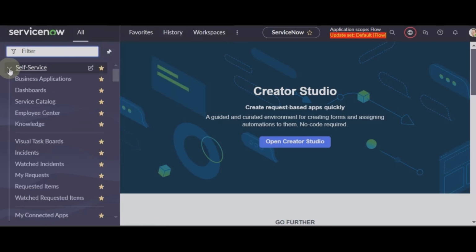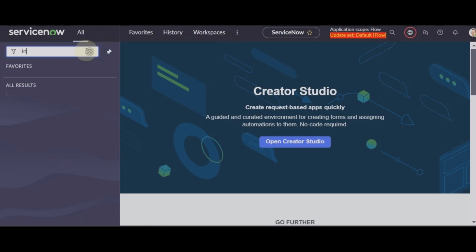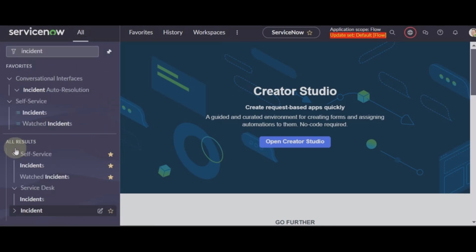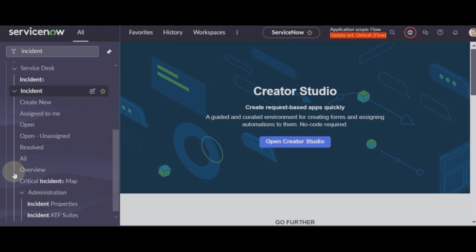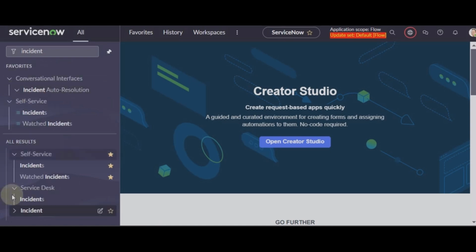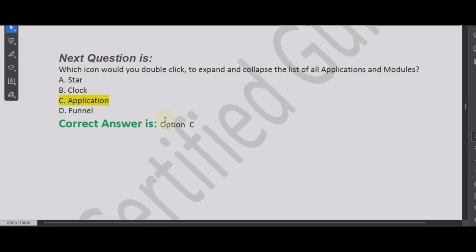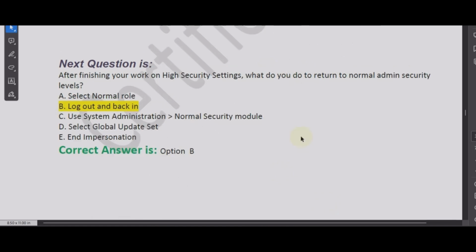But when you click on the application, any application, suppose incident application, you click on any application, the double click will help you expand and collapse. Let me show you here. So expand and collapse. So this is what this question meant, and this is why the answer is application.